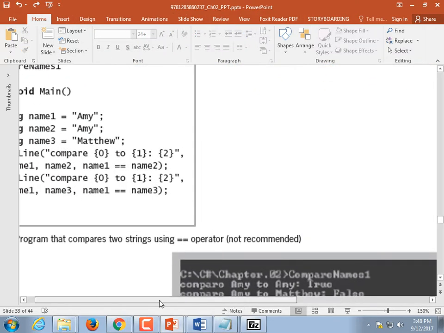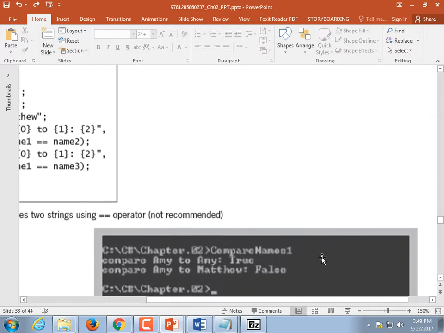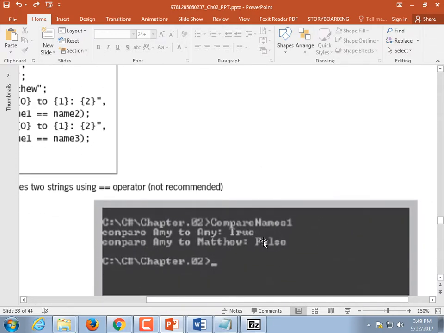Name 1 is equal to Amy, name 2 is equal to Amy, name 3 is equal to Matthew. Right line, compare name 1 to name 2. Are they the same or not? So name 1 equal to name 2. Are they the same? Yes, they are. So it's going to print out true. Now we're going to compare name 1 to name 3. Are they equal? No, they are not equal. So our output would be true on the first one and false on the second.